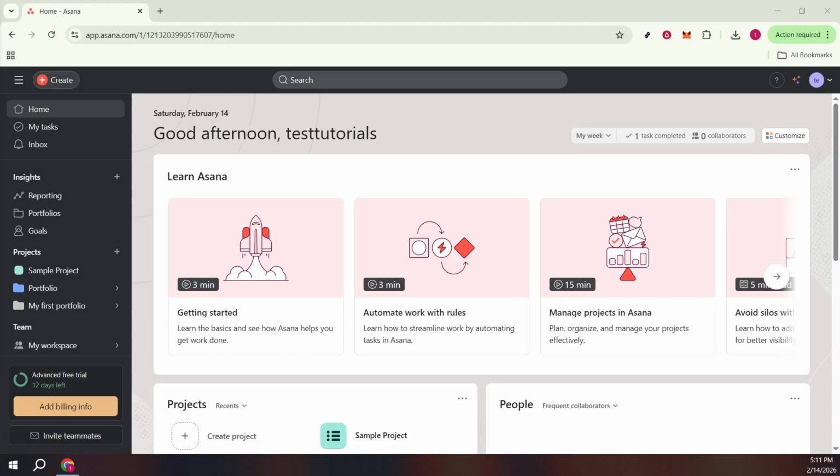This is your command center where you can see recent work and quickly jump into key areas. Make sure you're in the correct workspace or organization before continuing, especially if you manage multiple teams.